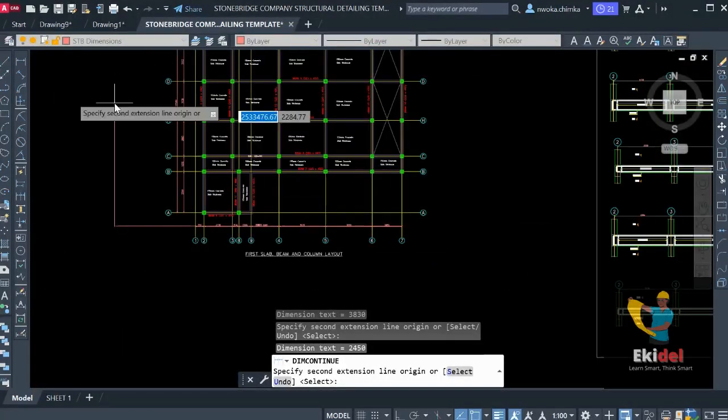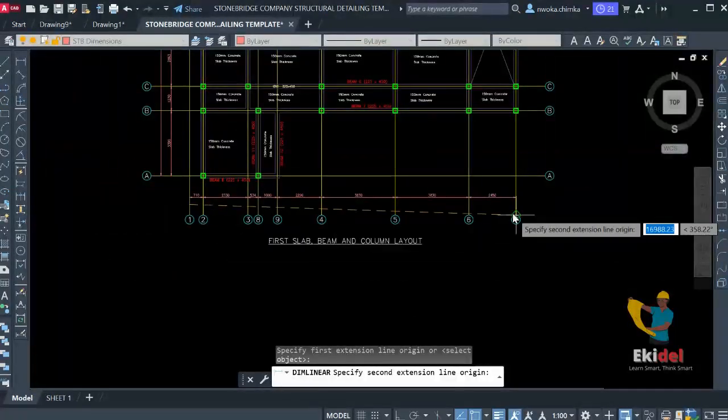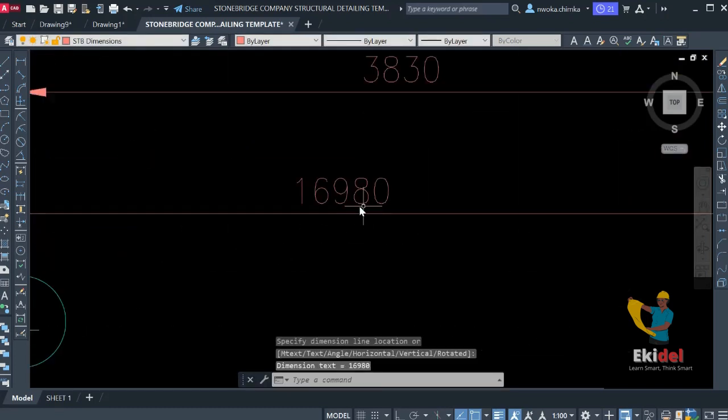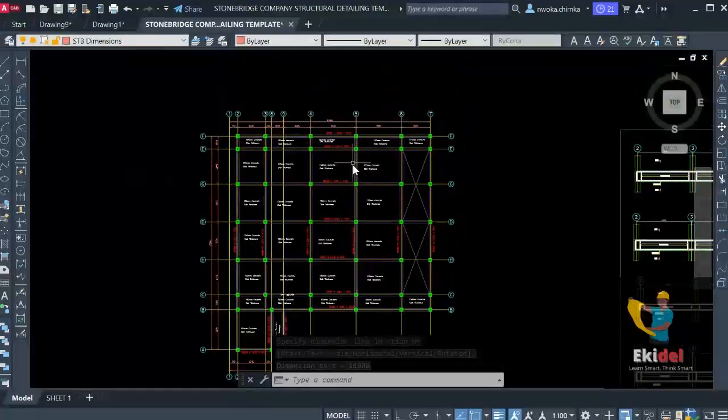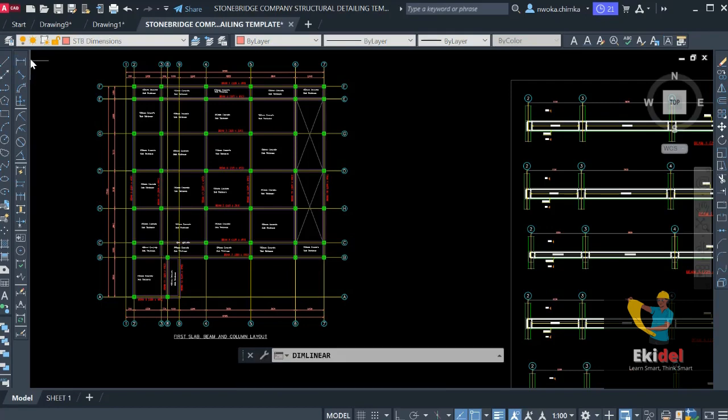Okay, then I will now also put in my overall dimension as it is just here. Then click on this place and put in my overall dimension. As you can see, this is 16,980, and we also have here 16,980. Okay, that's okay. Then we also dimension this place.